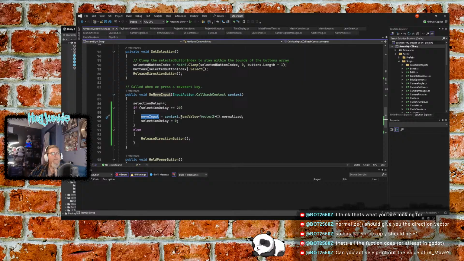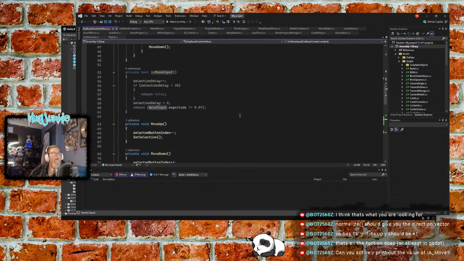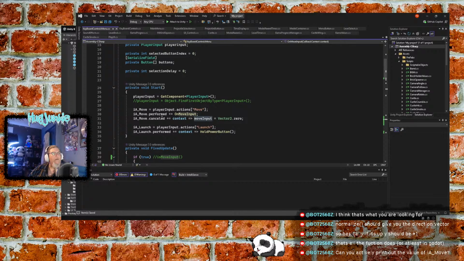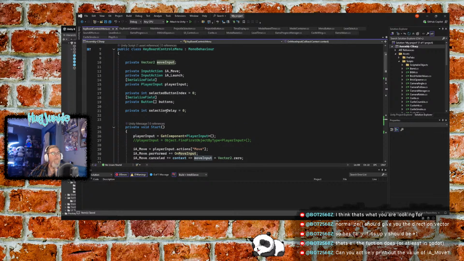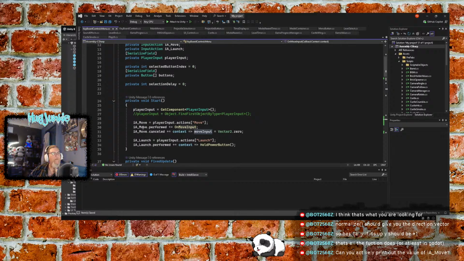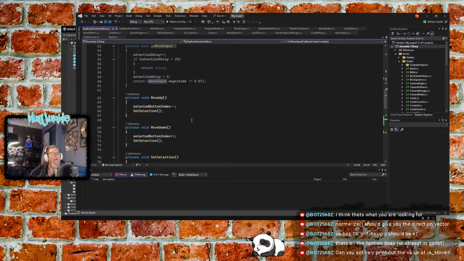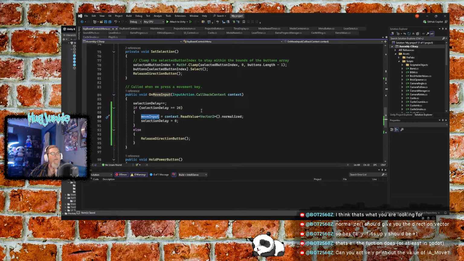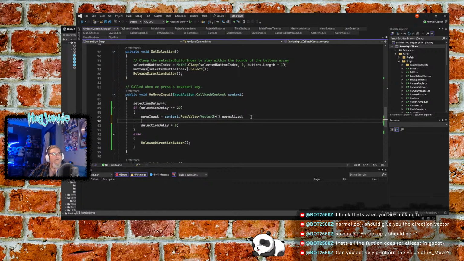Well, I'll be grabbing, because context is the input action. So the IA underscore move is an action. I don't think I can pull the value of the action. The action is called the trigger, I suppose. But I could print the value of the vector 2 within the action, which is this move input. So let's do that.